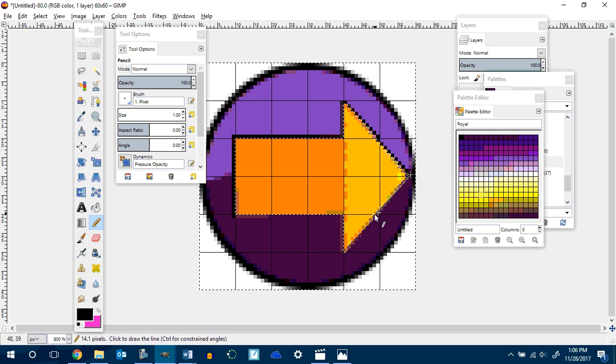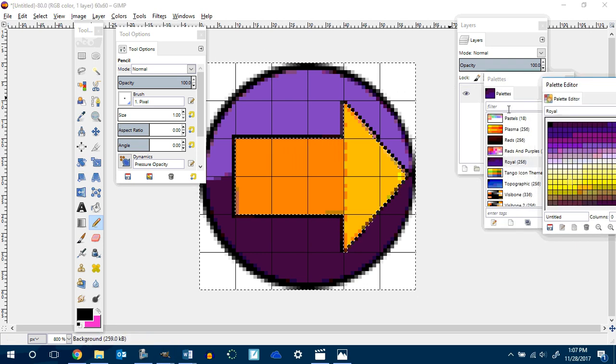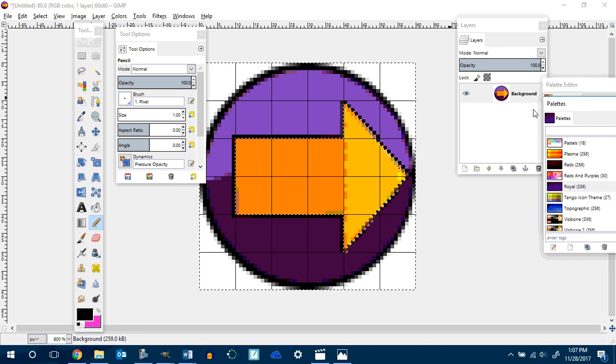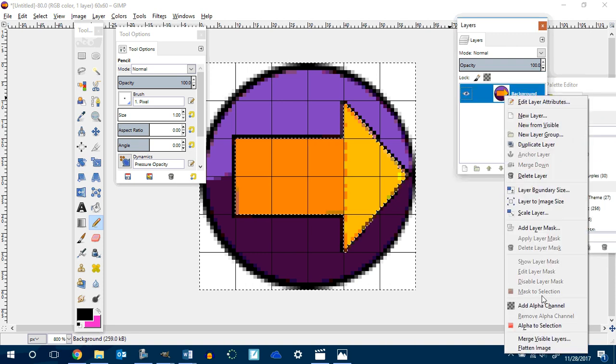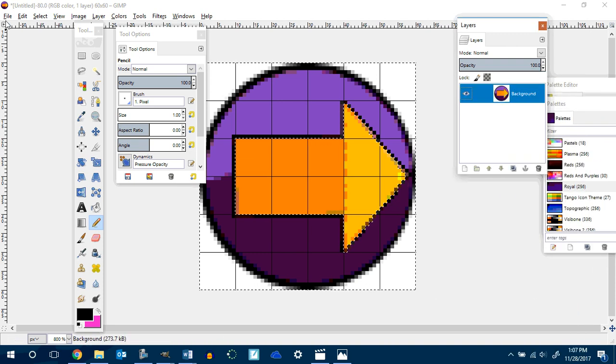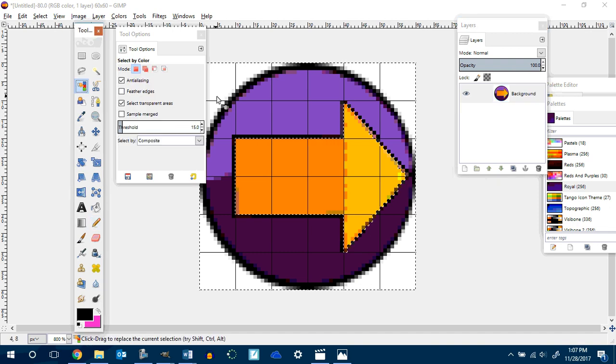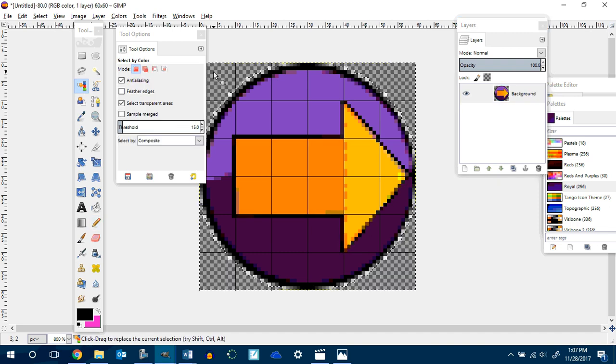I hold that. Very nice. Down, up, down, up, boom. That is a good looking arrow. Okay, now I'm done. So I can add my alpha channel. Right click, add the alpha channel, color pick the white. So I can go color pick the white and hit delete. And there you go. That is my arrow.